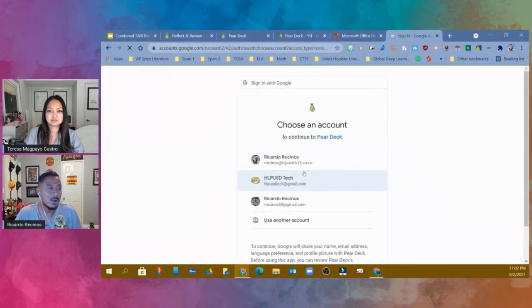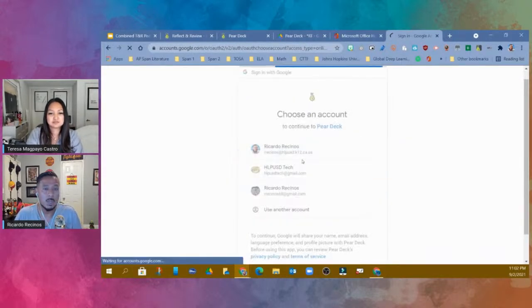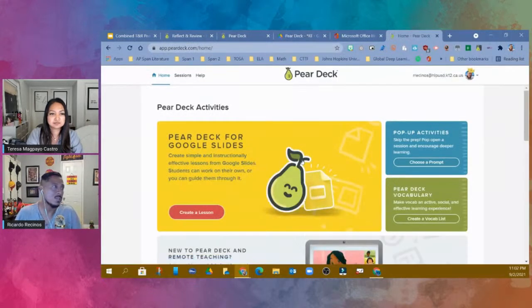So I'm going to click in there, and I'm just going to log in with my Google account, and you're going to see that it's going to take me in there. And there's a couple of things that I want you to see. The first one is what Teresa just went over. You can create Pear Deck from Google Slides. So if I went in here, it will go into my Google Slides, and I can pick one and do essentially what Teresa just did.